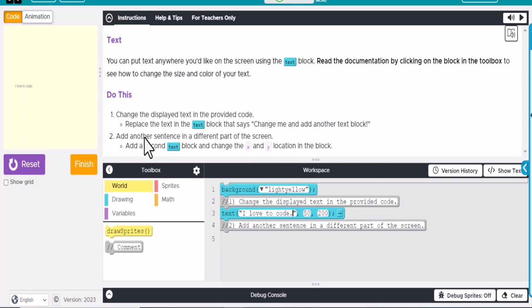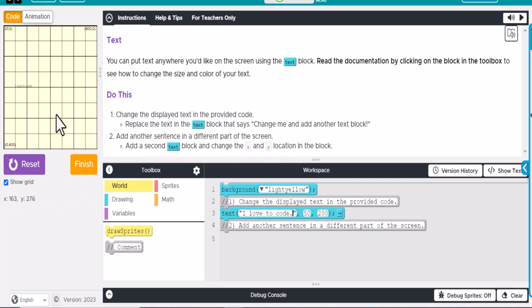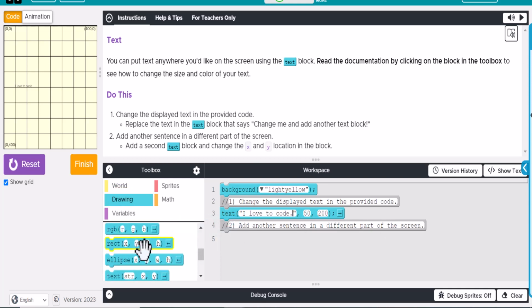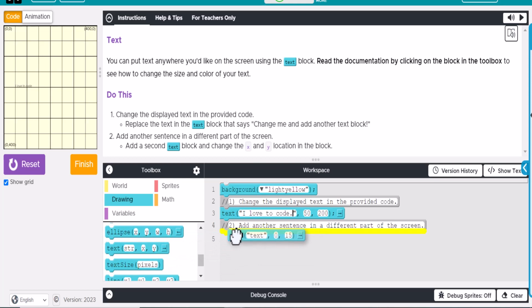And then it says add another sentence in a different part of the screen and add a second text block and change the X and Y locations in the block. All right, so I'm going to have it show the grid here. And right down here below this comment, it says add another sentence in a different part of the screen. If I go to drawing, you will find text right here, and I can drag this out. There are a lot of different options under drawing here, and we're going to start talking more about those as we go into the next lesson.